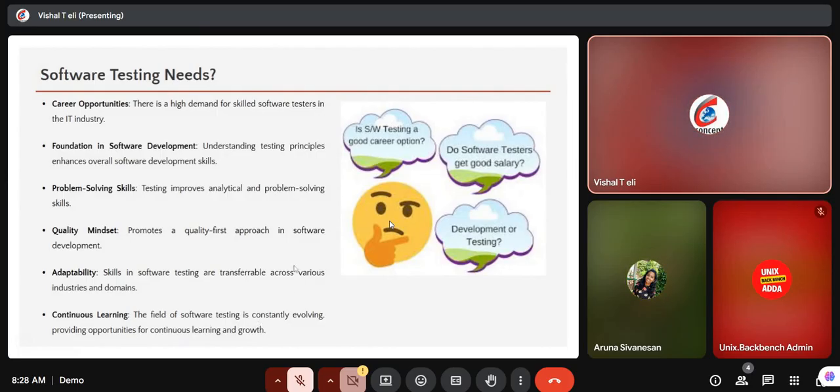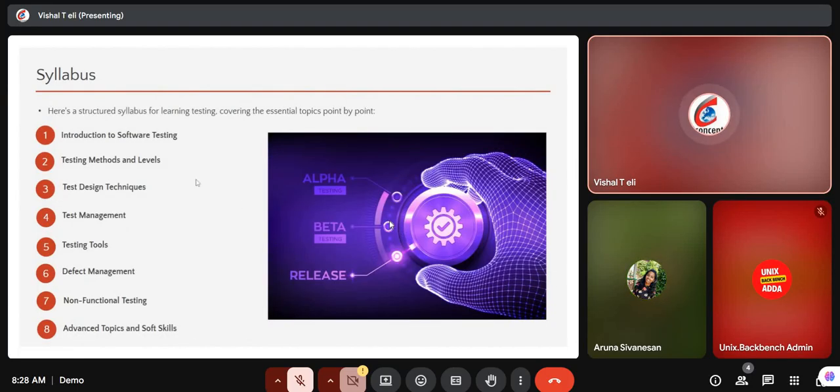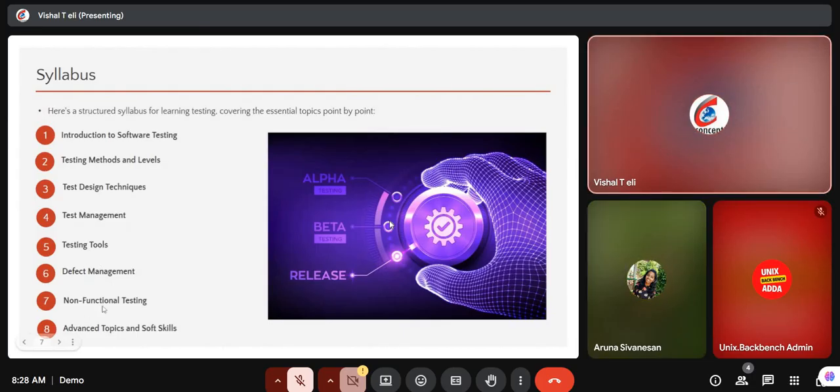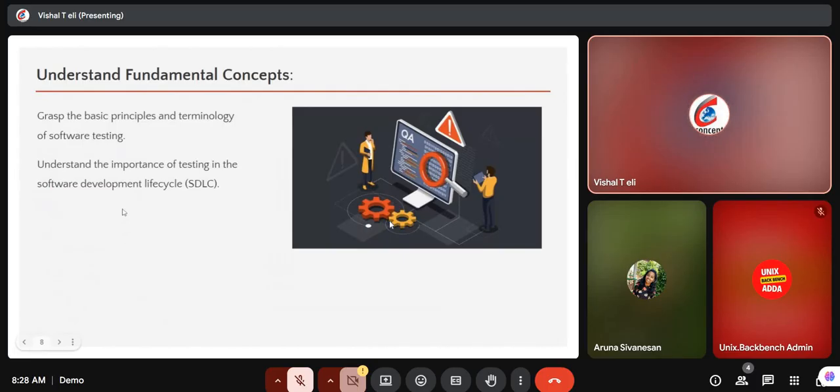Then I just added here a few key points that we are going to learn throughout the session. Introduction to software testing, testing methods, test design techniques, test management, testing tools, defect management, non-functional testing, advanced topics. And 200 test cases, and it's 90% hands-on only.